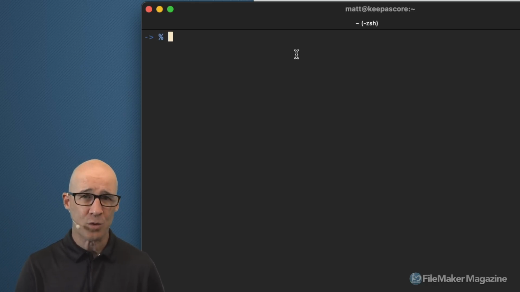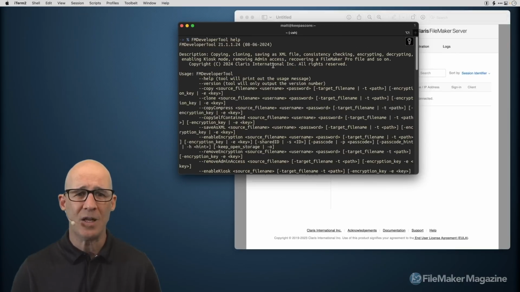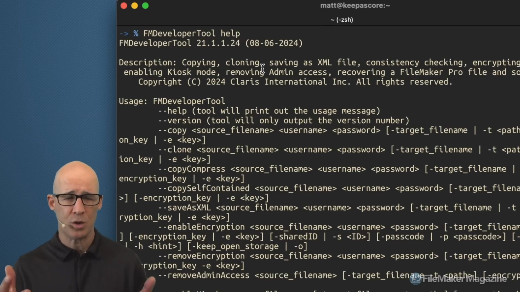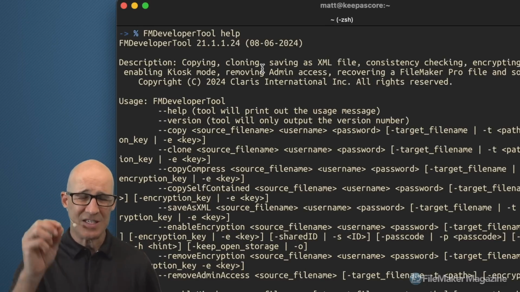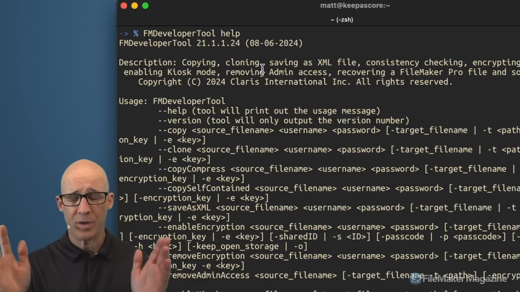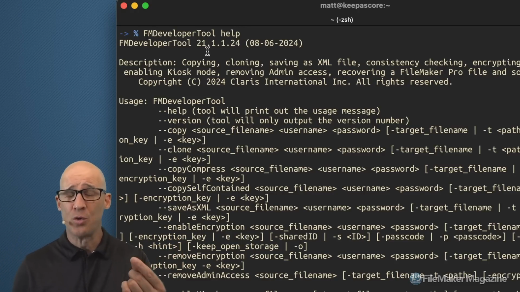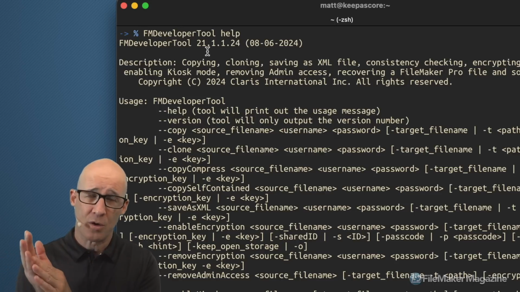But with that tool, I should be able to put an FM developer tool, and I should be able to type help. And actually, that will come up, and it will tell me all of the things that this particular developer tool can do. One of those things is you can write a bash script or a Python script or a Perl script or whatever script you want to use that uses this tool that automatically does the encryption for you.